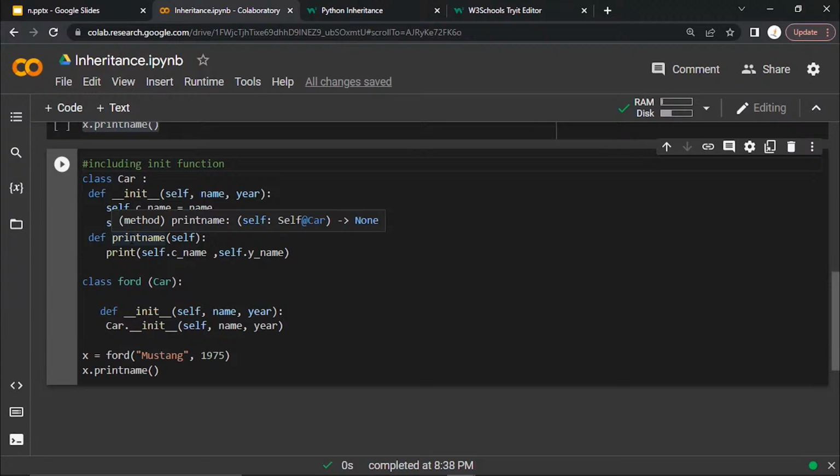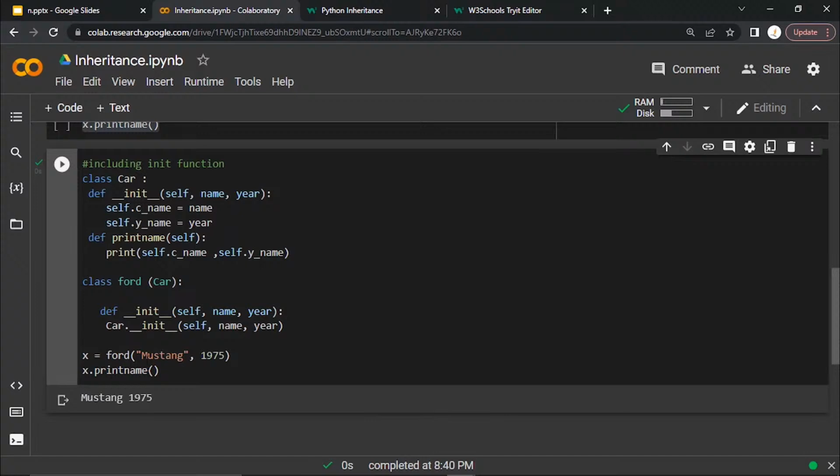Now in this program, I have added the init function. When the init function is added, the child class no longer inherits from the parent's init function. To maintain the inheritance of the parent's init method, we can add the following, in which I have added Car.__init__ and I have called the self, name and the year parameters. Now let me run it and show you how we can include the init function. So you can see it's printed Mustang 1975. So whenever using the init function of the parent class, you have to call the class name, basically of the parent class. Here it is Car.